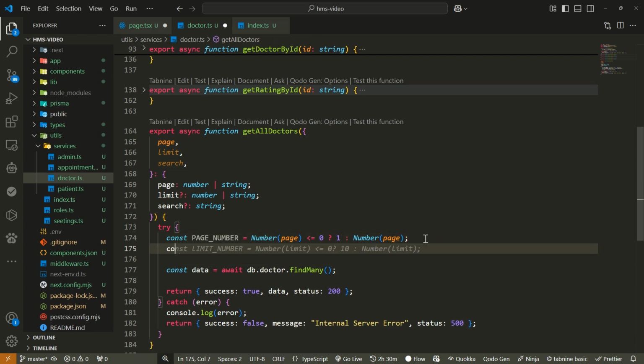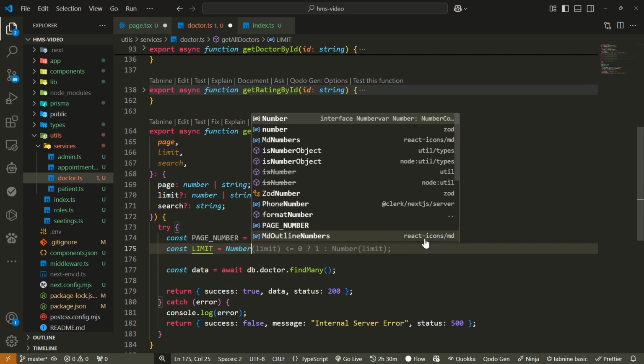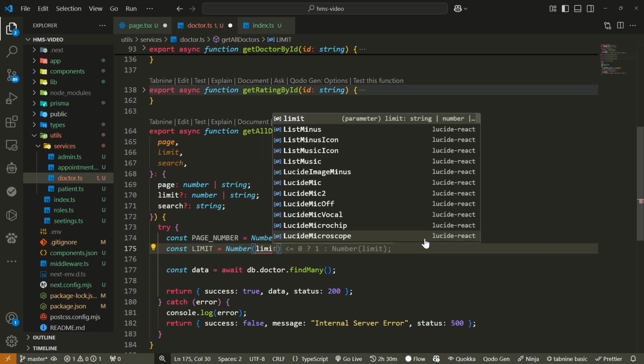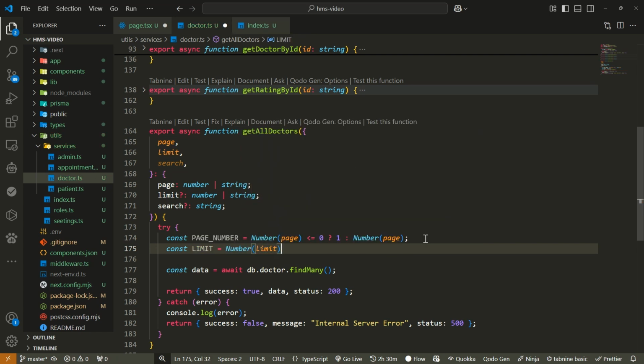So here comes limit. Limit will also be a number, and we'll make sure it's a number. Then we put the limit that we have received. If it does not exist, I think we can put 10.